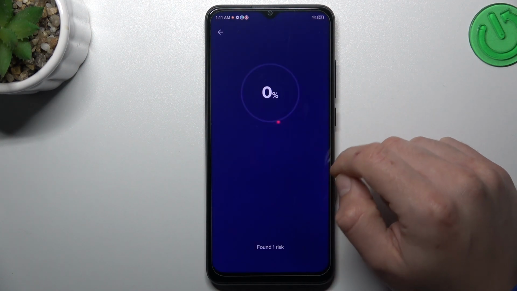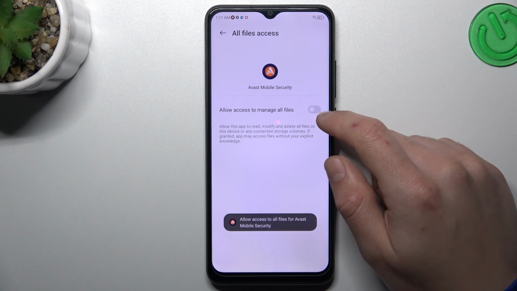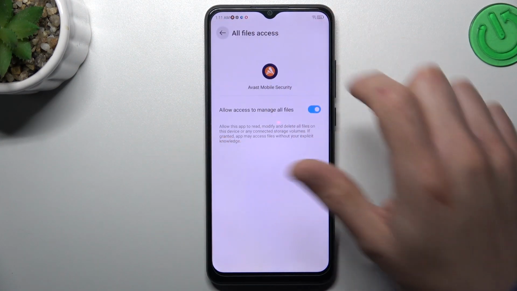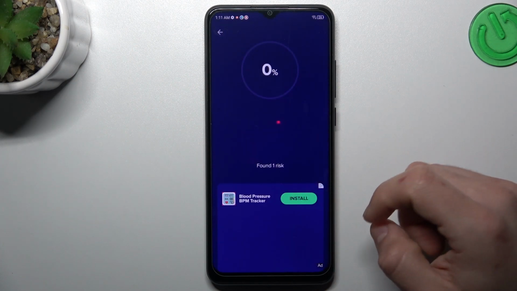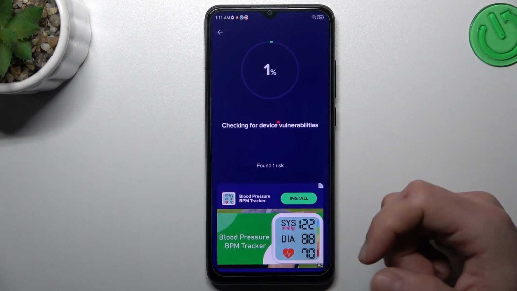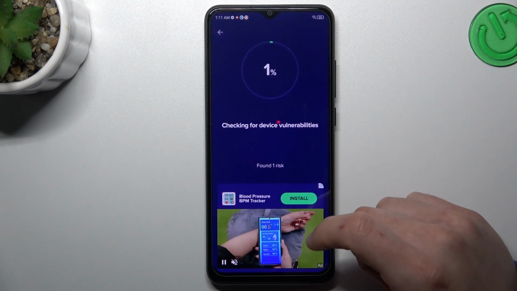Now tap on allow and turn on the switch. Go back to the application and always use the deep scan. And after the scanning process, all of the unwanted software, viruses, and malware should be deleted from your phone.